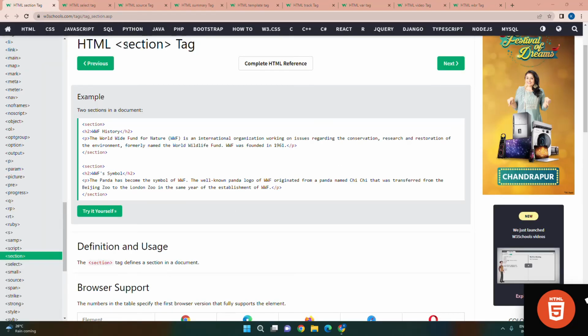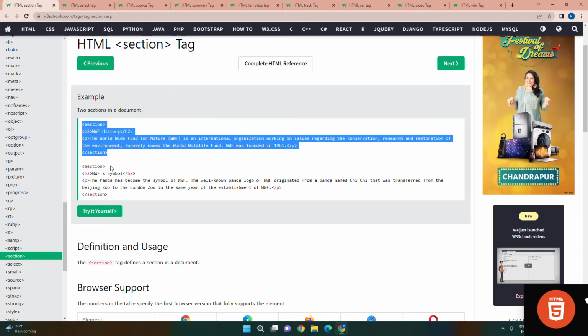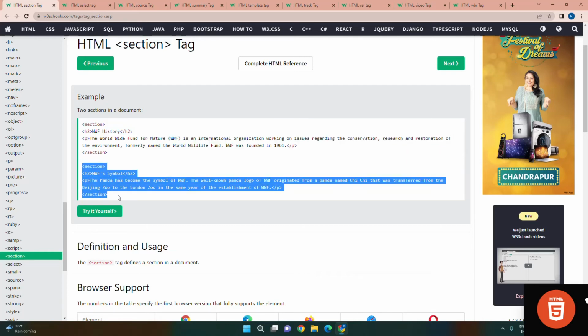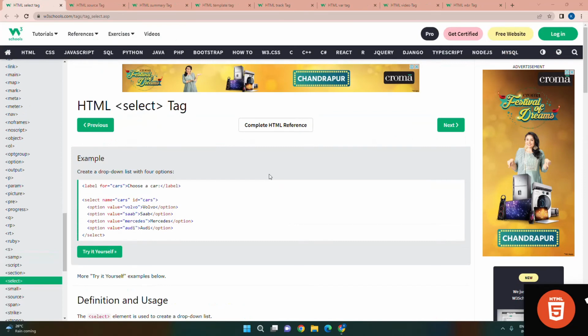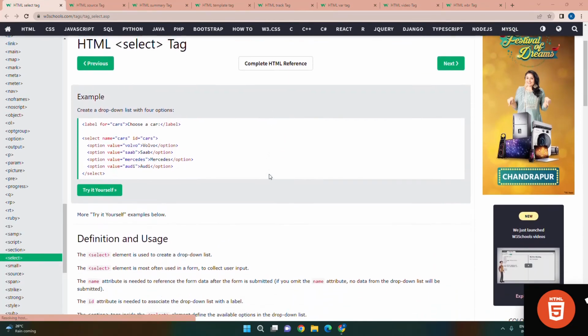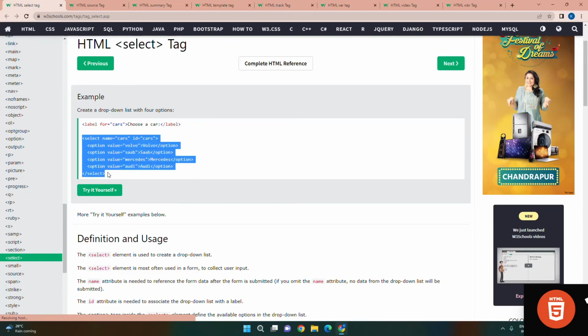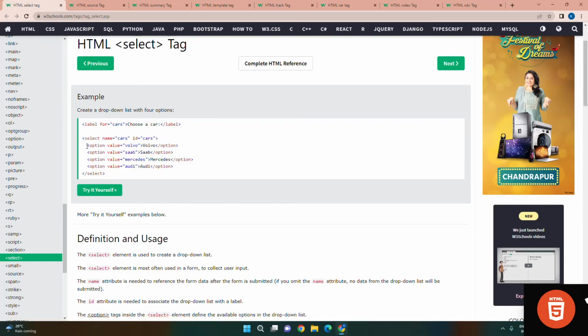Okay, using this section tag, we define the different sections in our document. As we see here, we have defined two different sections in our document. The section tag. Okay, then the select tag. We can see here we have defined one select tag, and we are nesting the options for a select tag.